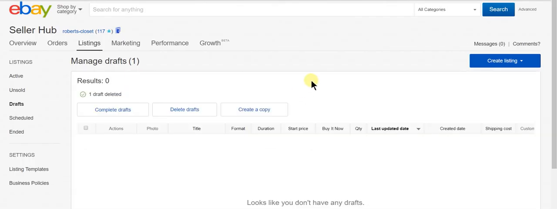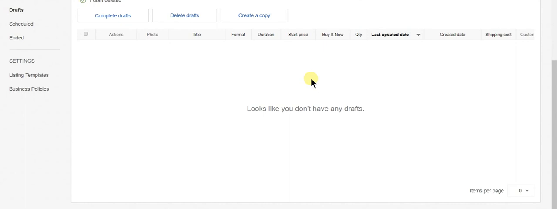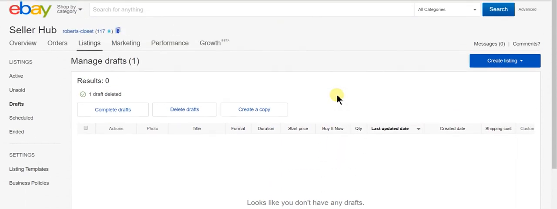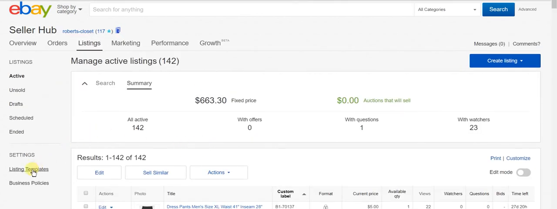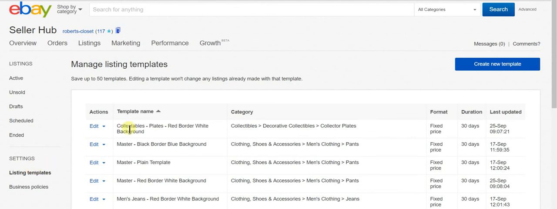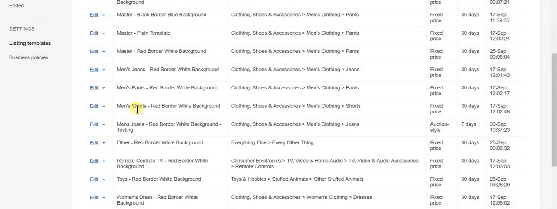And actually, that's about all there is to creating a template that you can easily use. Once you have them all made, I would simply come over here, active listings, listing templates, and then I pick the one that I wanted to use and create a listing.